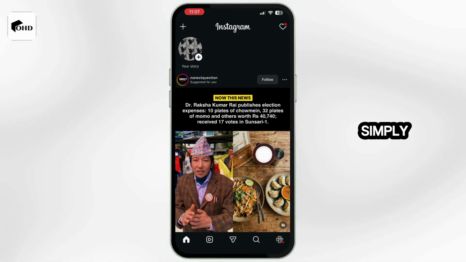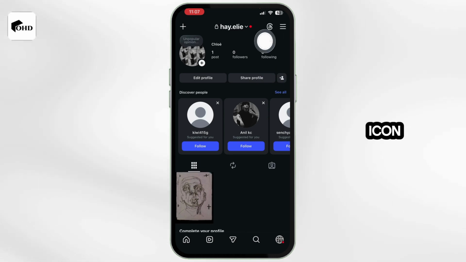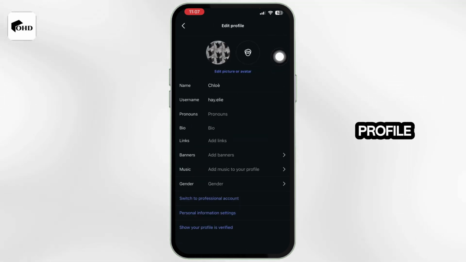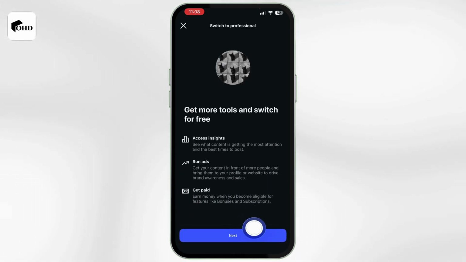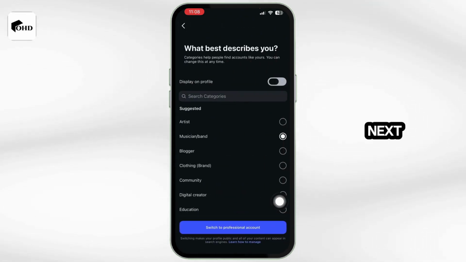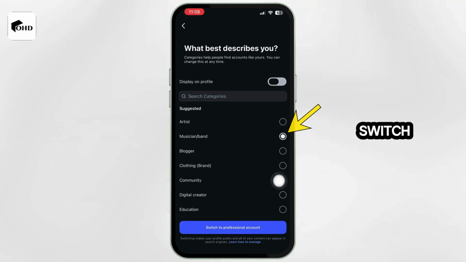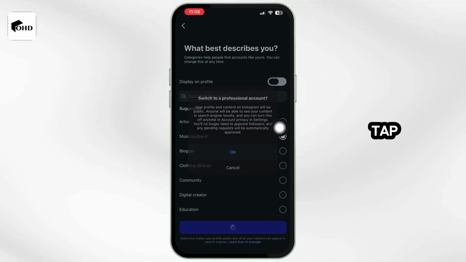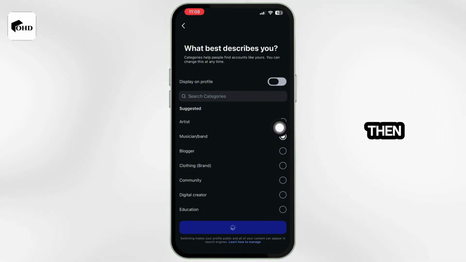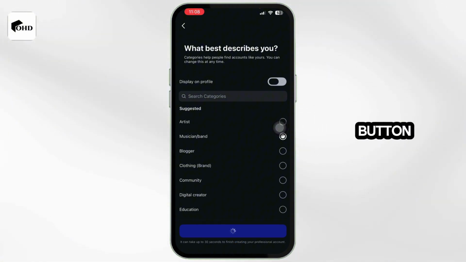After that, you can simply try switching to a professional account. Tap on your profile icon, then simply tap on Edit Profile. Scroll below, then simply tap on Switch to Professional Account. Tap on Next, and just like that, you can simply select what describes you the best and then tap on Switch to Professional Account. Tap on OK, and then the subscribe button should now appear.